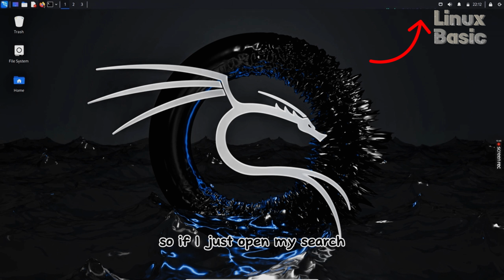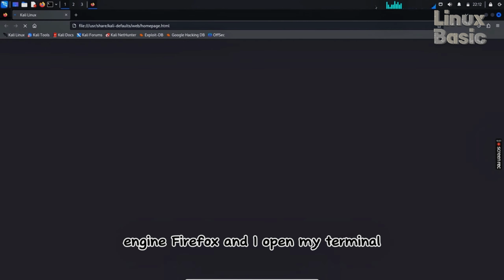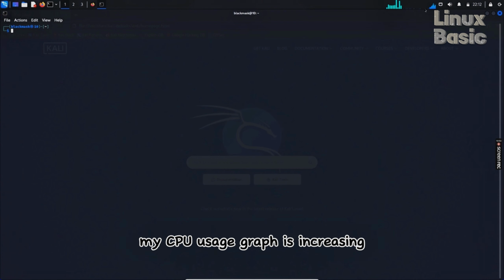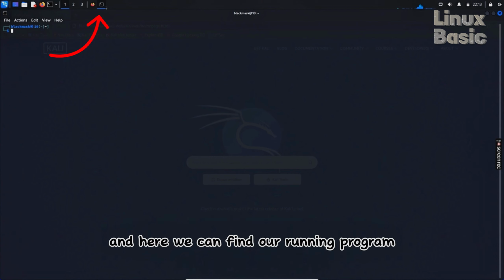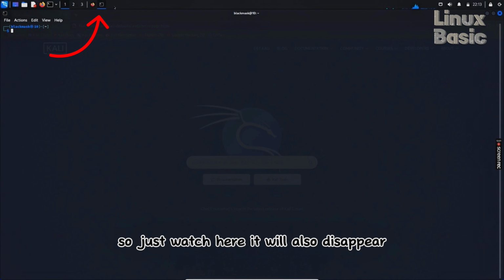If I just open my browser Firefox and I open my terminal, as you are watching, my CPU usage graph is increasing, and here we can find our running programs. If I just close it, just watch here, it will also disappear.